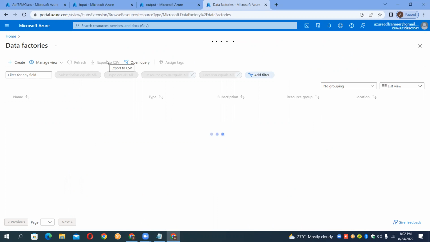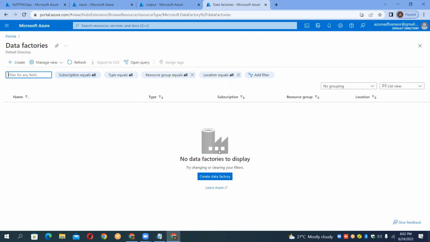Now, can you see here, data factory is starting up. Now the data factory has started. Now it is empty. No factories to display. There is no factory, so now create a data factory.